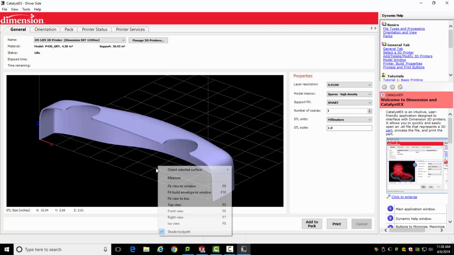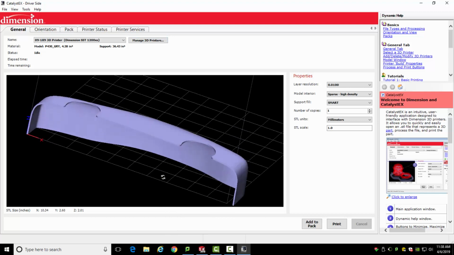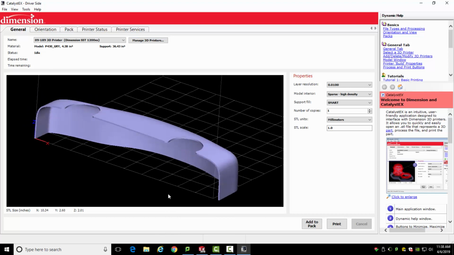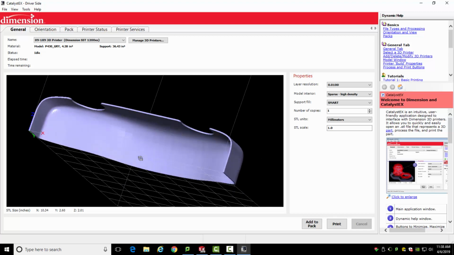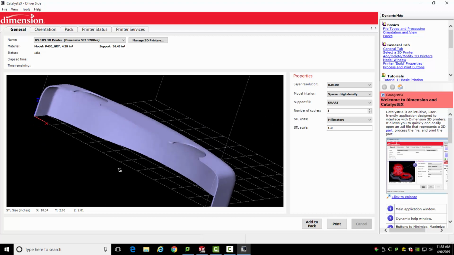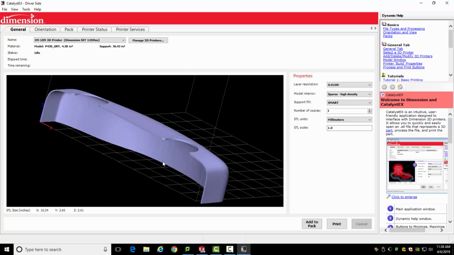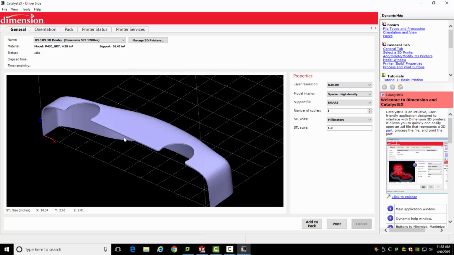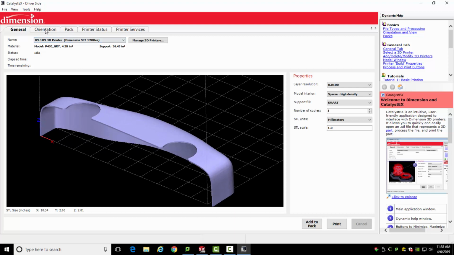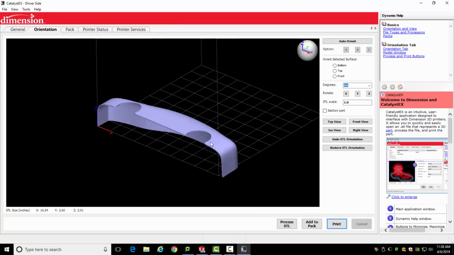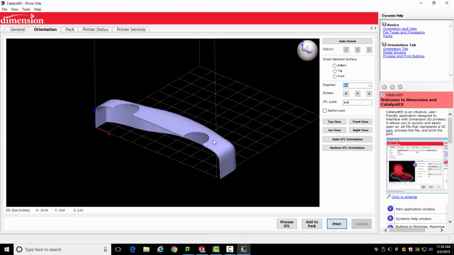Again, so now you want to think about the orientation, right? If I print it this way, it's going to have to fill all this void with support material, right? It's going to use up a lot of support material. So we don't want to do that. So let's reorient this to minimize how much support material we're going to utilize.